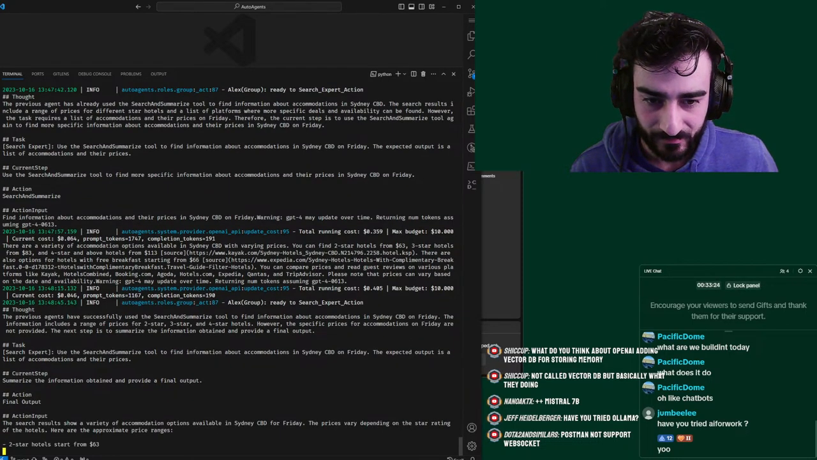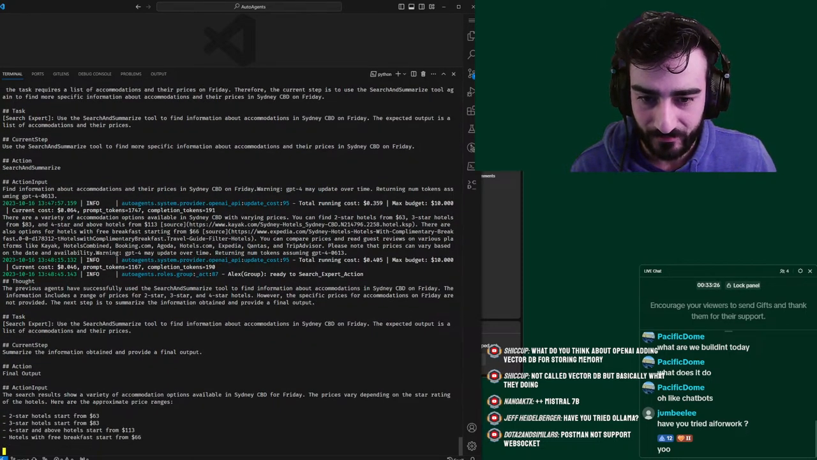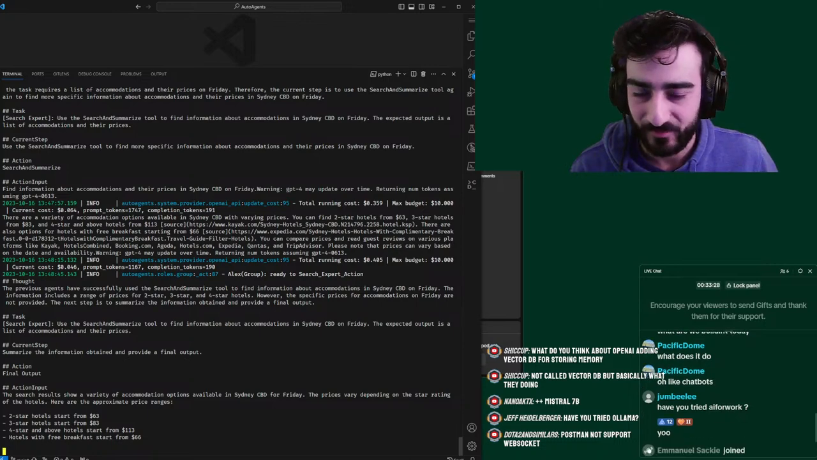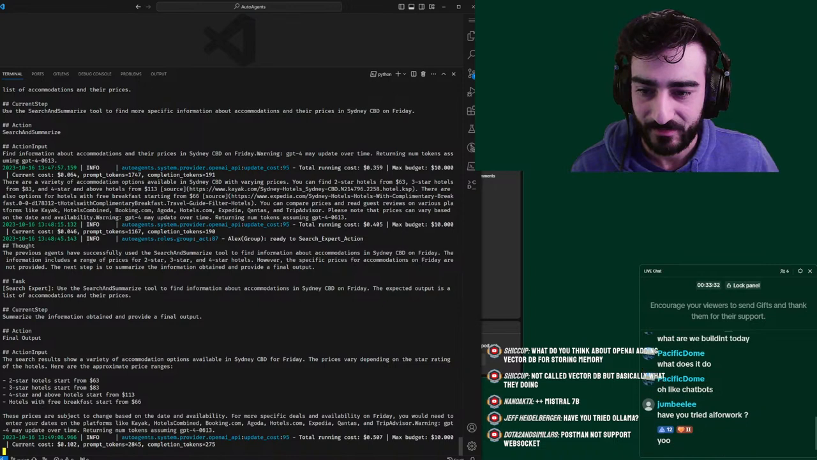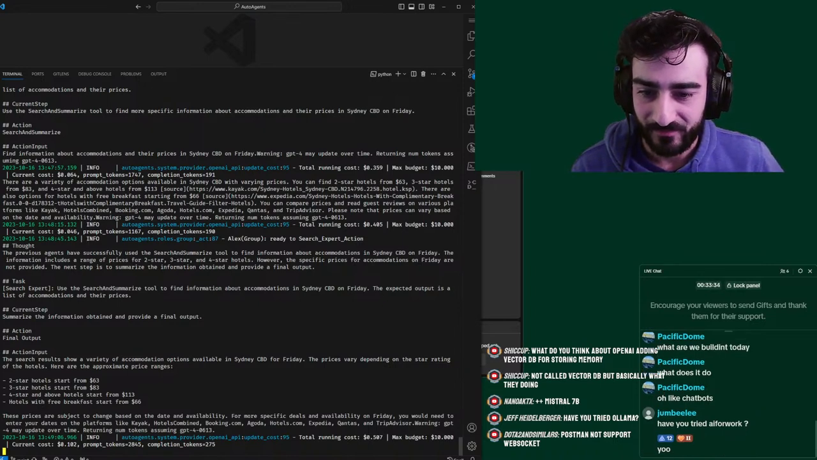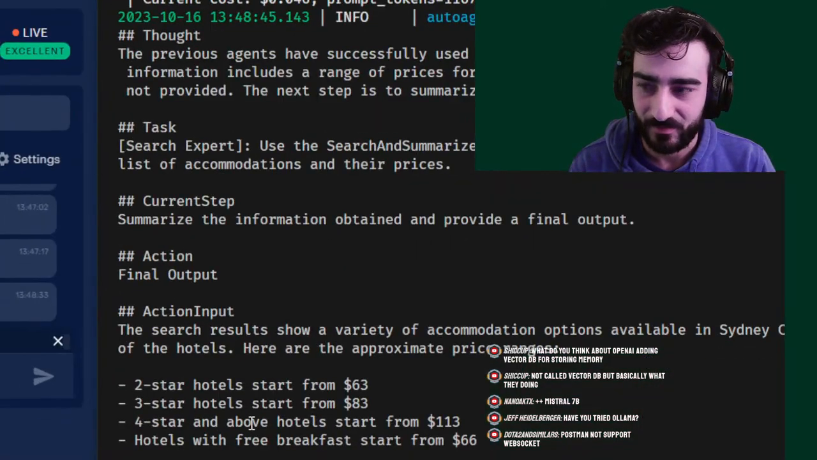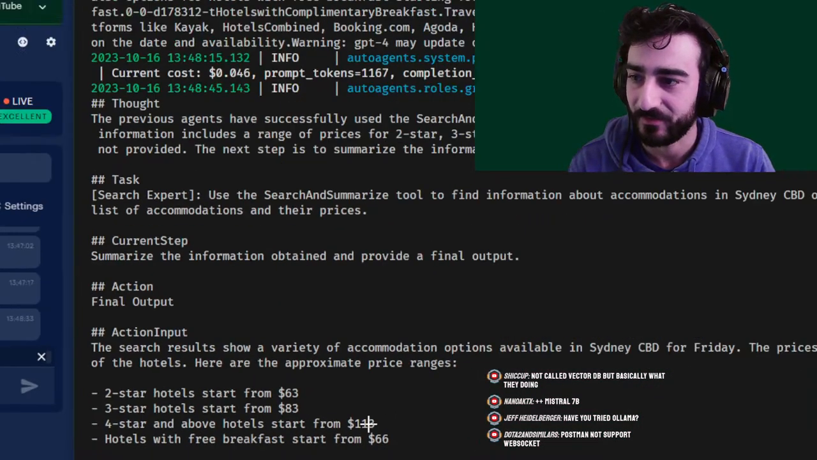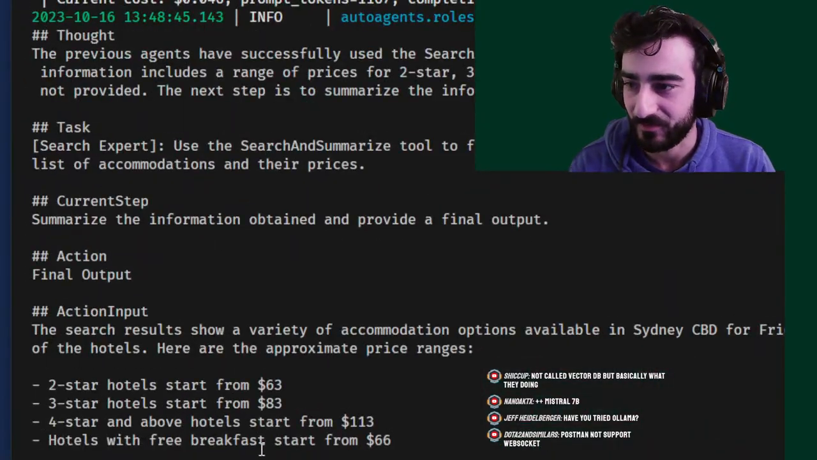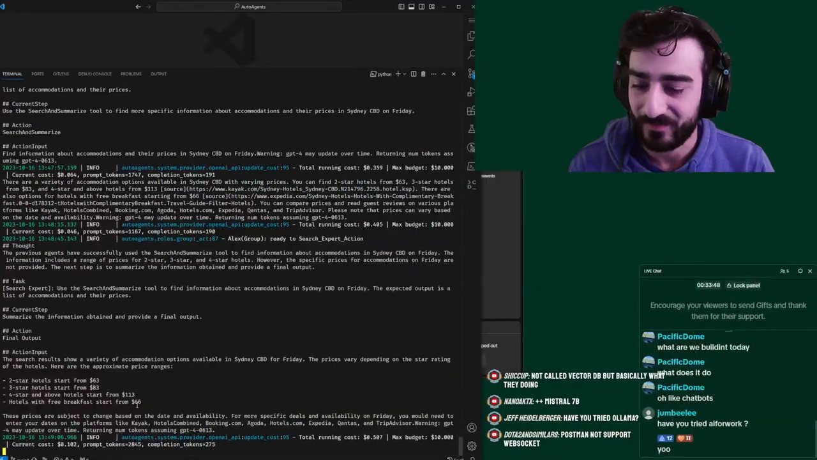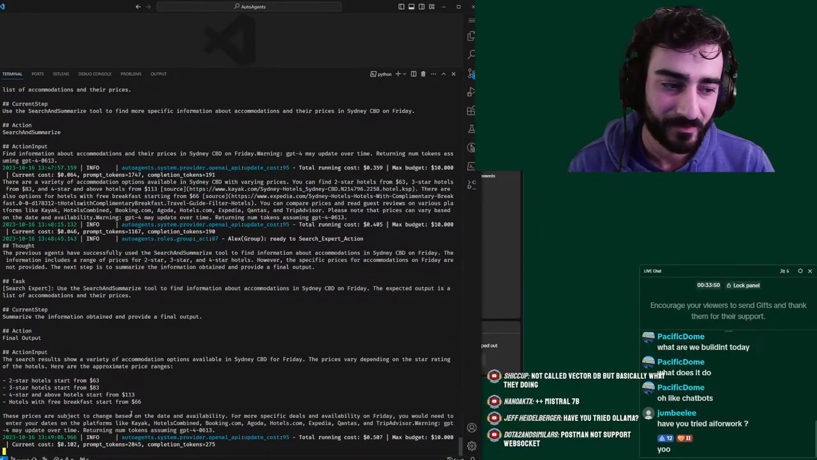Previous agents successfully used search and summarize to find the information about accommodation. The information includes a range of prices. Summarize the information and provide a final output. Okay, and then they've summarized it nice with these dot points. 2-star hotel for $63, 3-star hotel for $83, 4-star and above from $103. Hotel with free breakfast starting from $66.